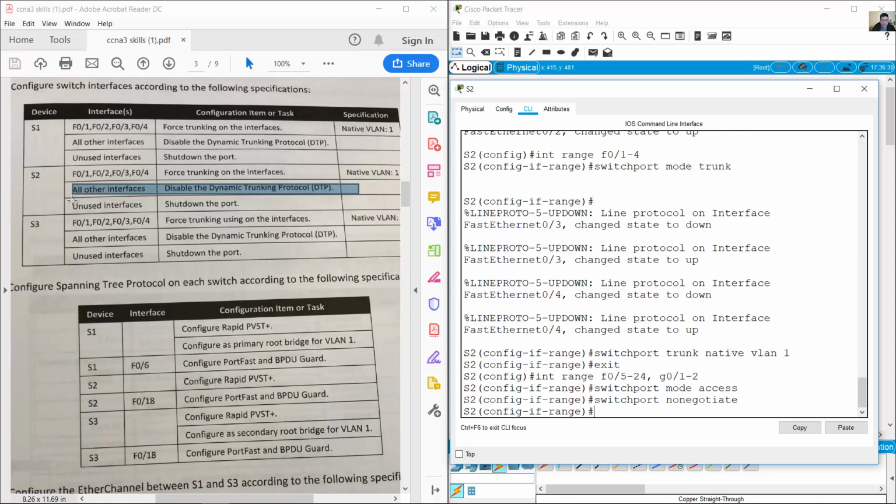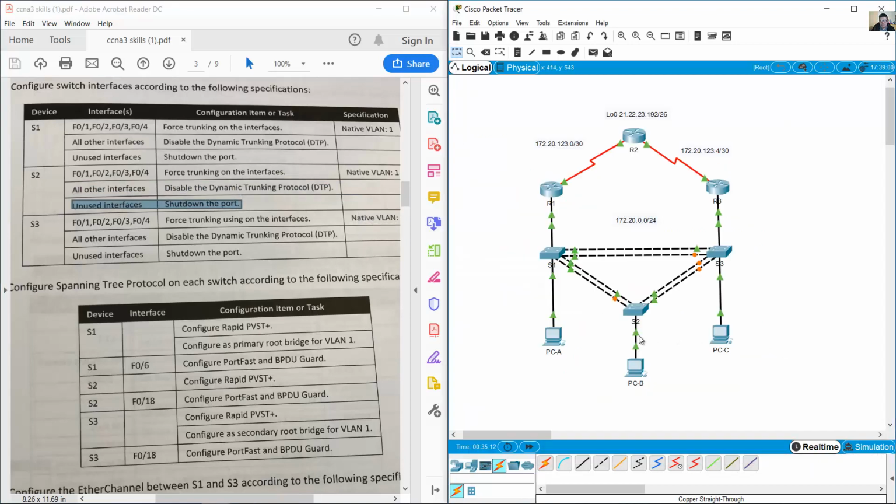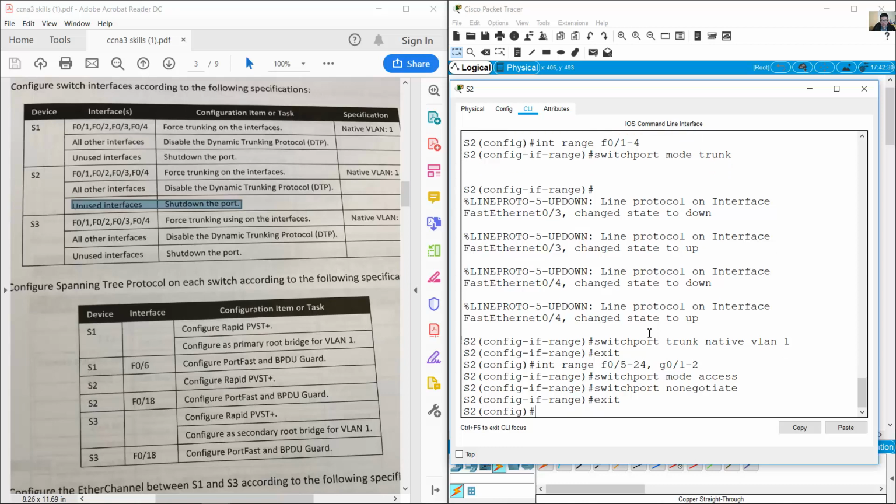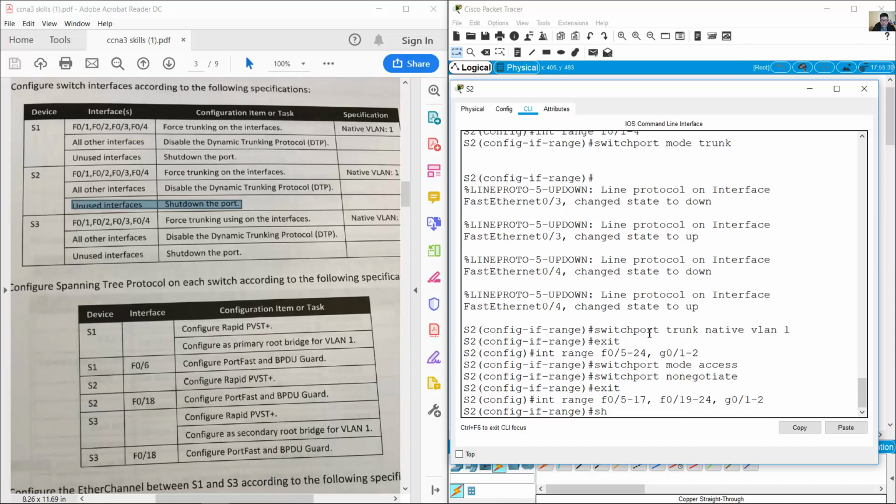And for unused interfaces, shut down the port. In this case, you are using 1 to 4 and also 18. Exit. So unused interfaces are FastEthernet 5 to 17, 19 to 24, and Gigabit 1 and 2. Shut down.